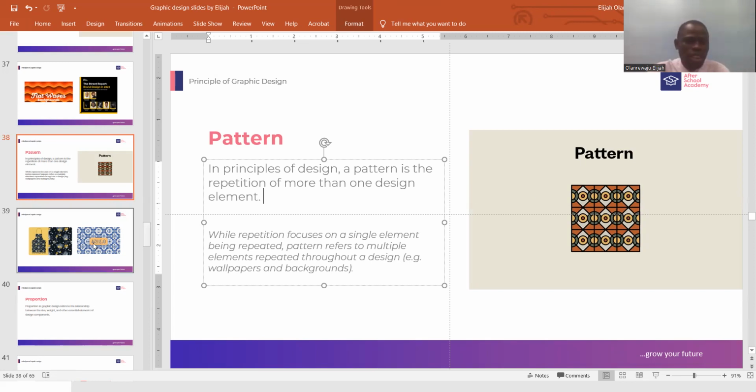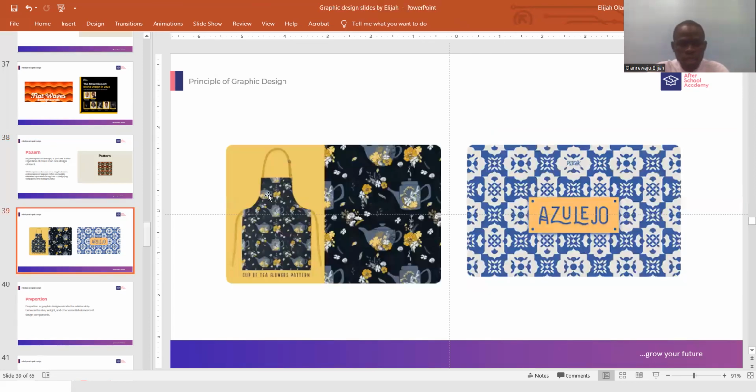So now let's see another example. Can you see pattern at work here? This is a kind of an apron or something. Can you see it at work here? So it means that you can use pattern. You can print it on your cloth. You can design a pattern on your own and print it on your clothes as a designer. Do we get it? Are we following?